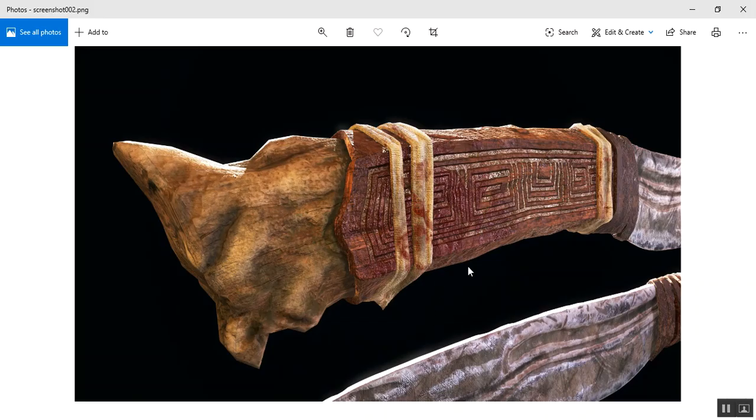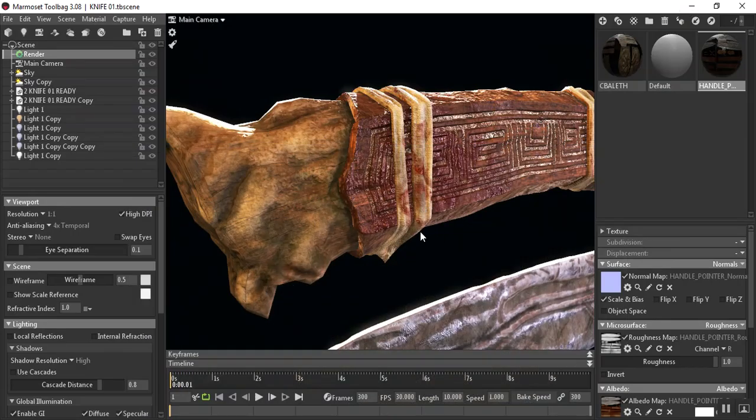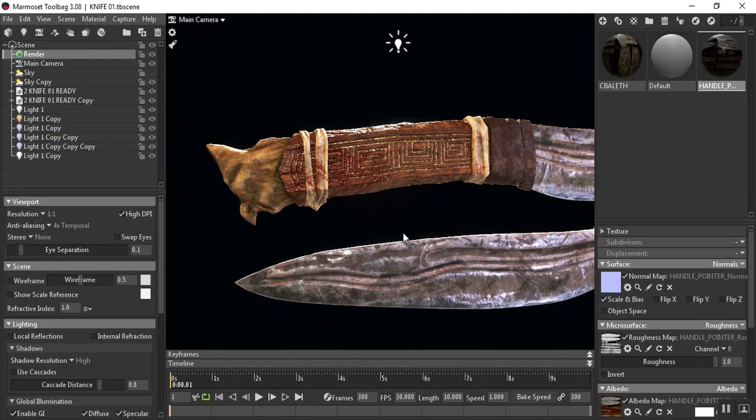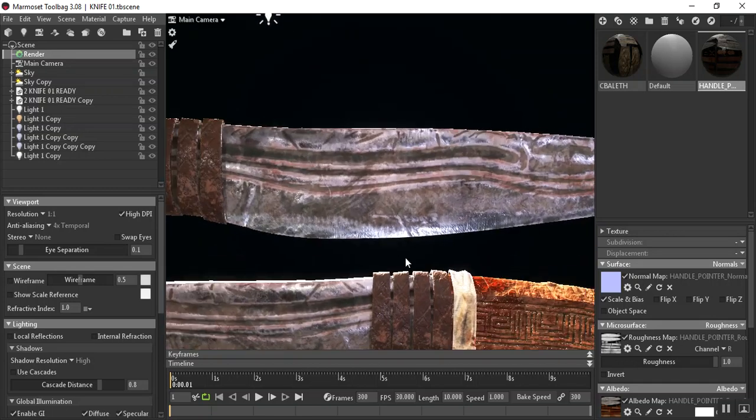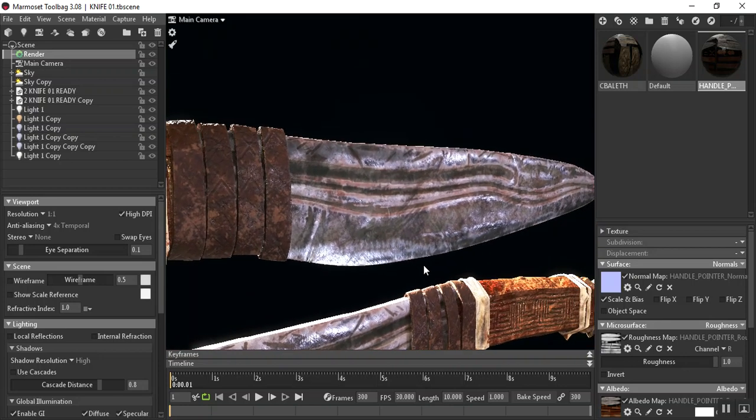So that's just it. We're done with this knife piece.